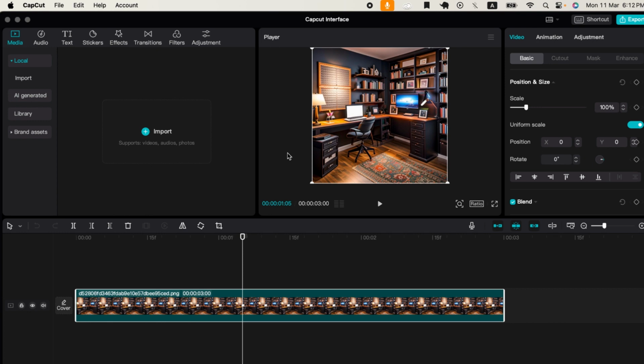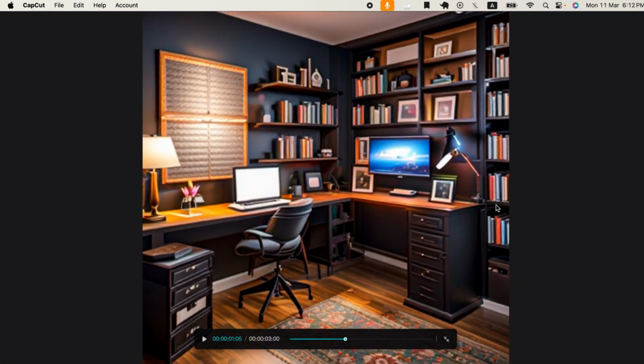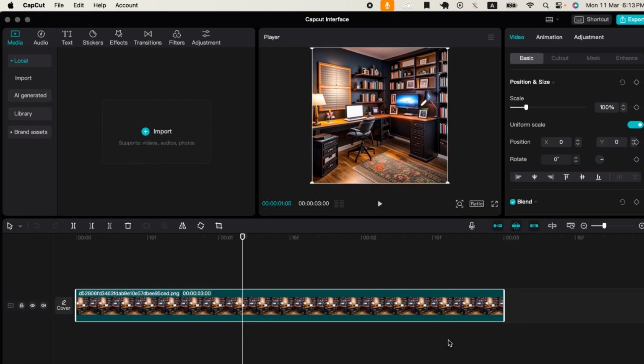Now there is another way to see your projects on the big screen, which is go down and click on this expand button. Now to go back to the editor interface, come down and click here again. So there you go.